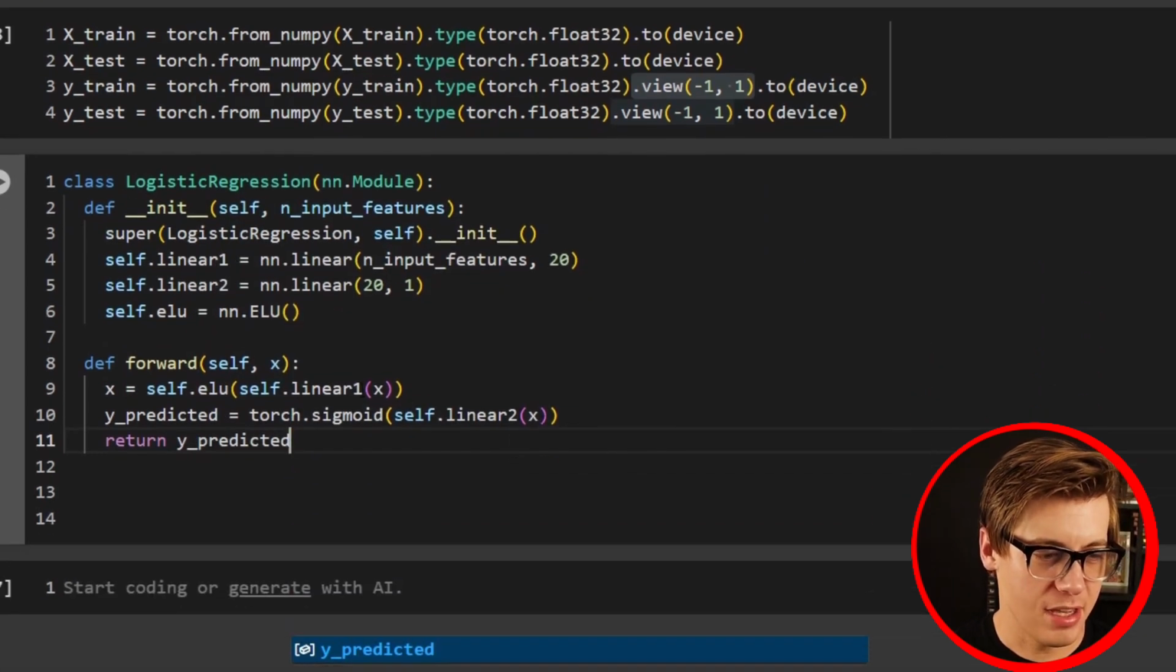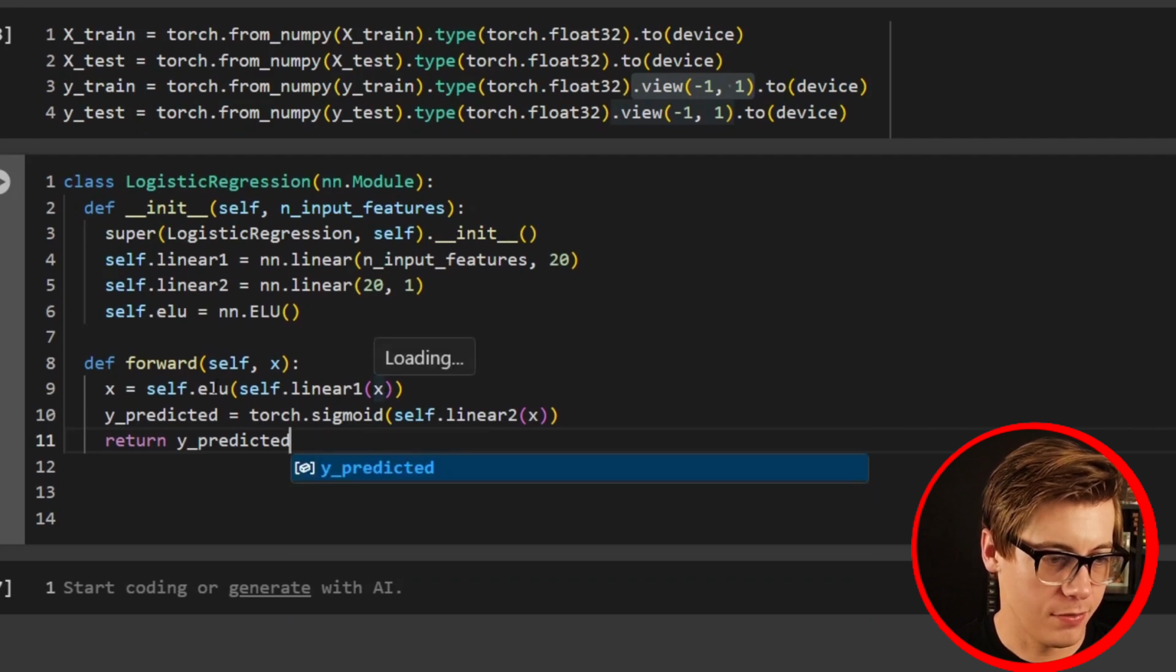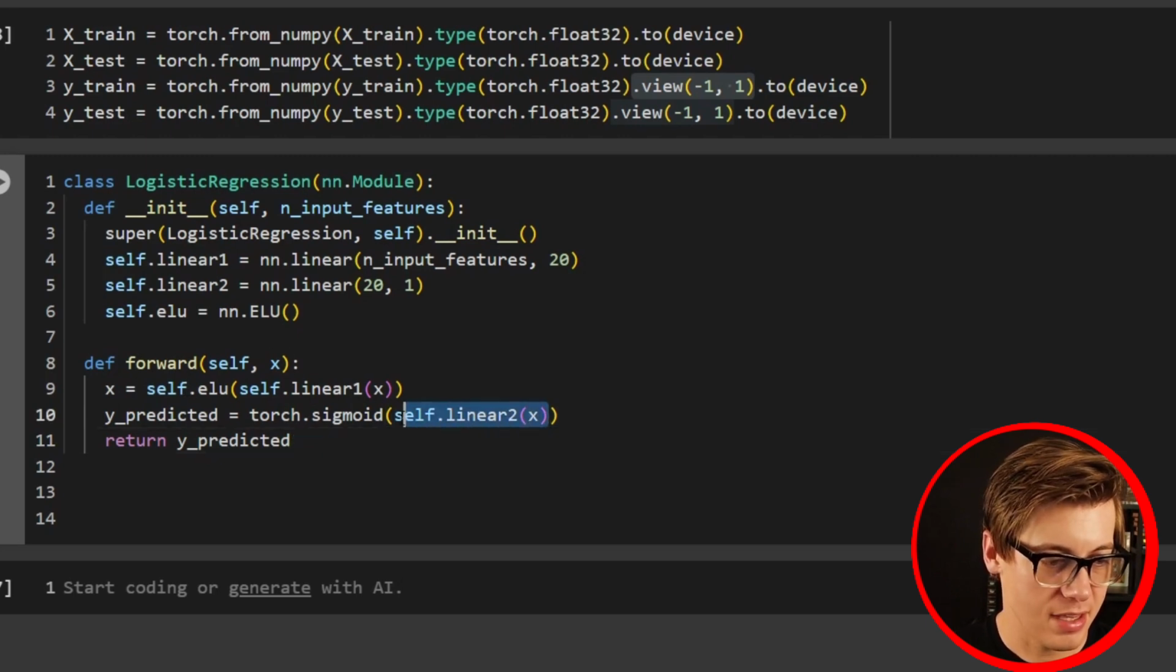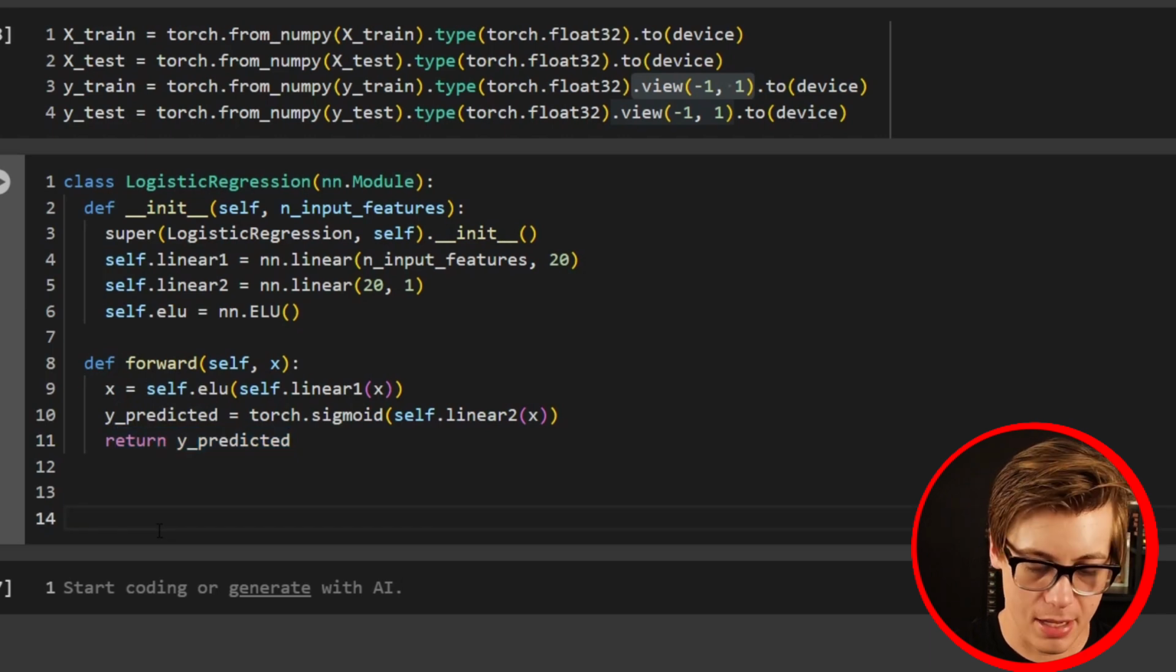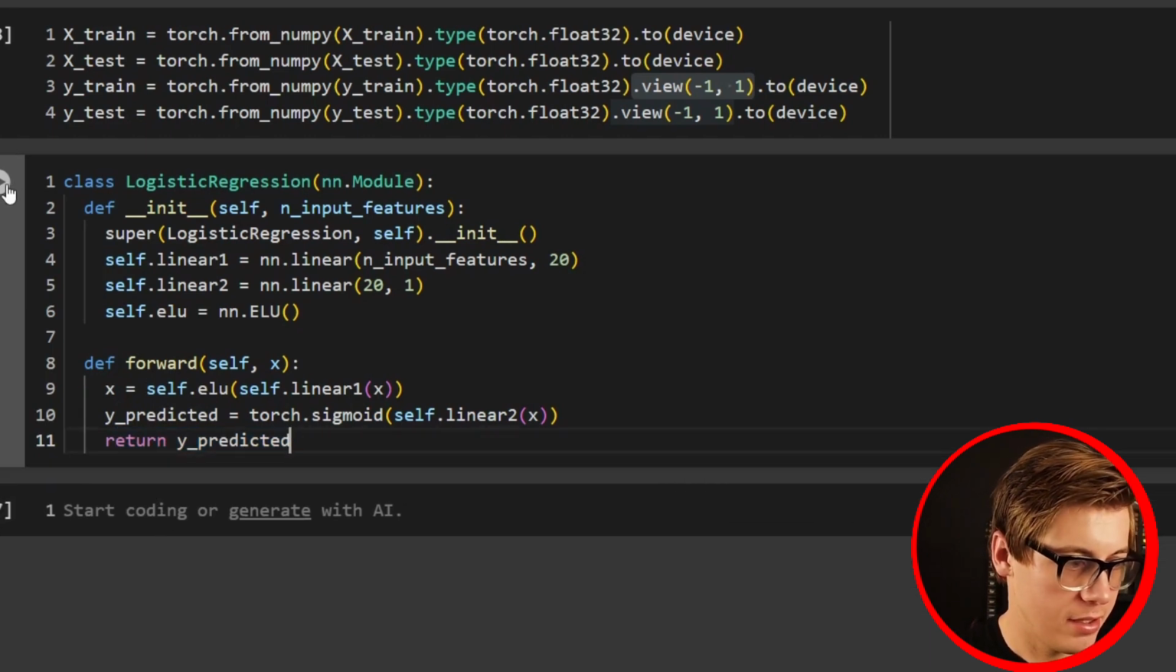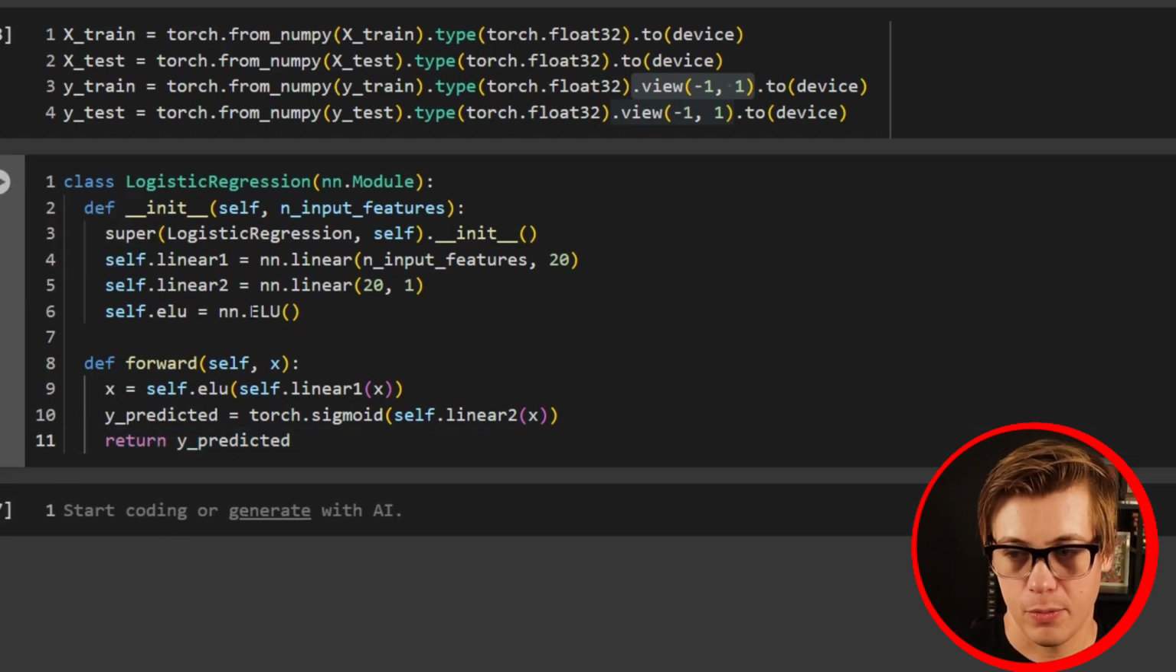All right. So essentially what we're doing is we're throwing our x in over here for this self.linear1, right? Outside the self.elu. Then over here, we have our self.linear2 with this x like this. And then we have our y predicted, and then we return our y predicted, okay? So let's run this specific code, and we are good.